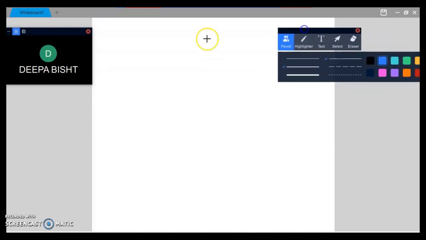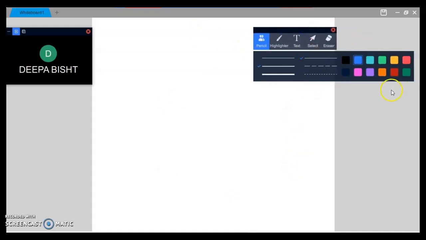Now this is the whiteboard toolbar. Here we will find some tools and one color palette. Pencil can be used to write on the board, and pencil weight can be selected from these three lines. Either we can select the thinnest one or the middle or the thickest one. And the type of line that we want to choose, we can choose from these three lines, and the color can be selected from here.